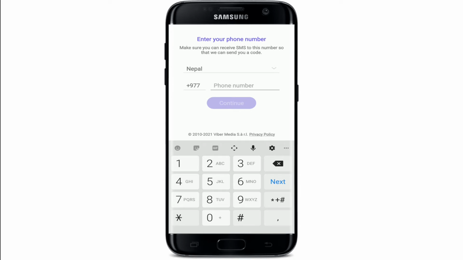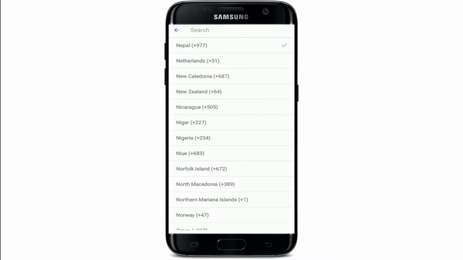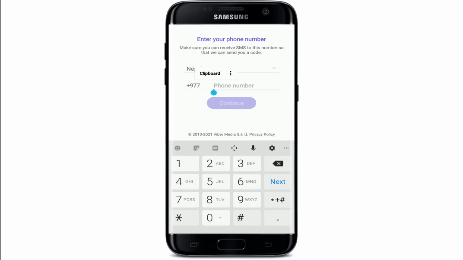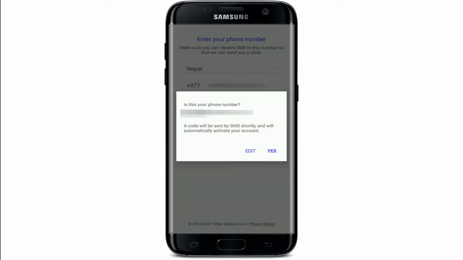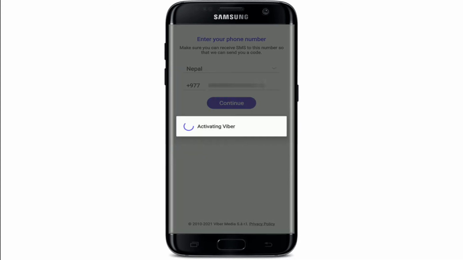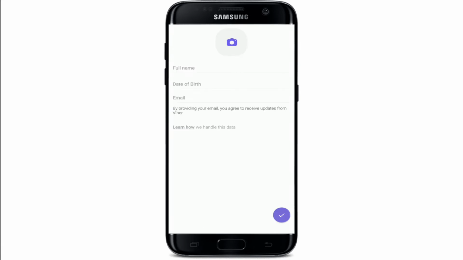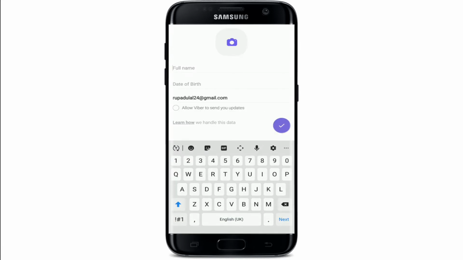If necessary, select your country from the drop-down at the very first and type in your phone number in the phone number text field. Once you're done, tap on the Continue button and ensure that this is your phone number and you have access to this number. After you do that, a code will be sent by an SMS and you'll be able to automatically activate your account on Viber. Tap on Yes, wait for the code, and right after that you'll be taken to your next page. Enter your full name, your date of birth information, and you'll be good to go.